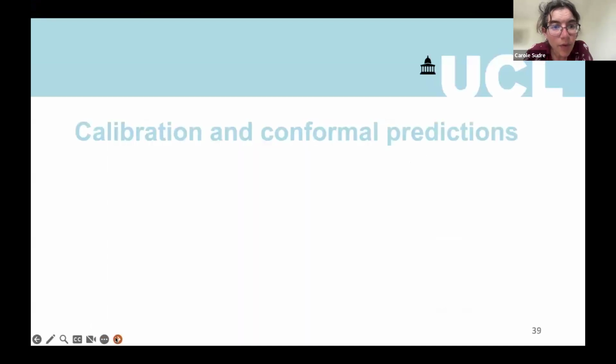So now we'll move on to the last part of the talk, which is really looking into trying to think about calibration and conformal predictions. I won't go too deep into it, but we can discuss a bit further afterwards.